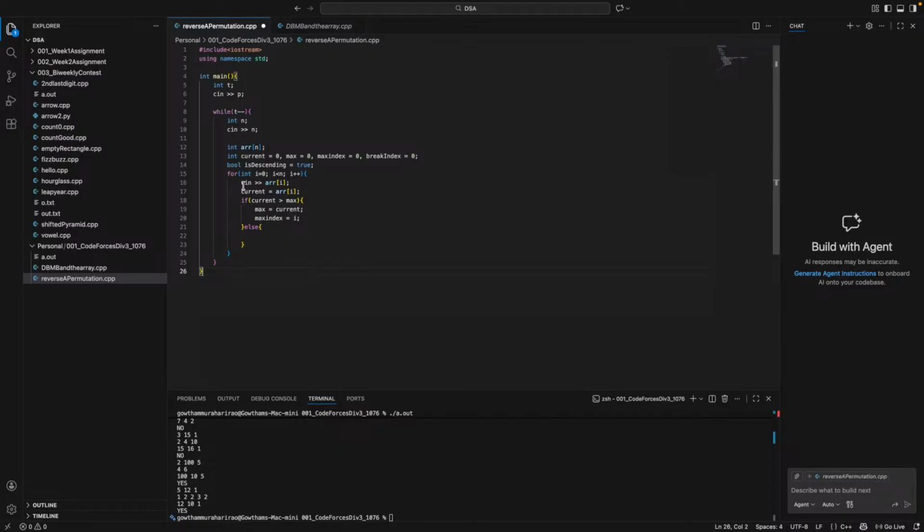See, I'm taking input of the array and I want to know if it is descending completely or if it has broken somewhere. So let's assume the input is 3 5 6 4 1. So it takes 3. It assigns current as 3 and current is greater than maximum, so max has 3 in it, and max index as 3.